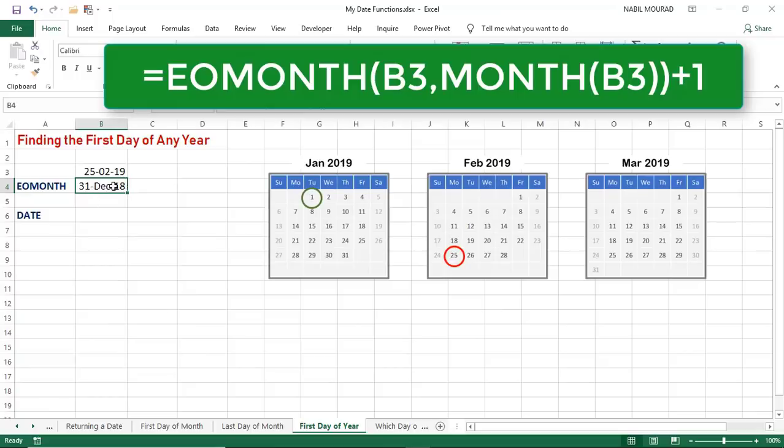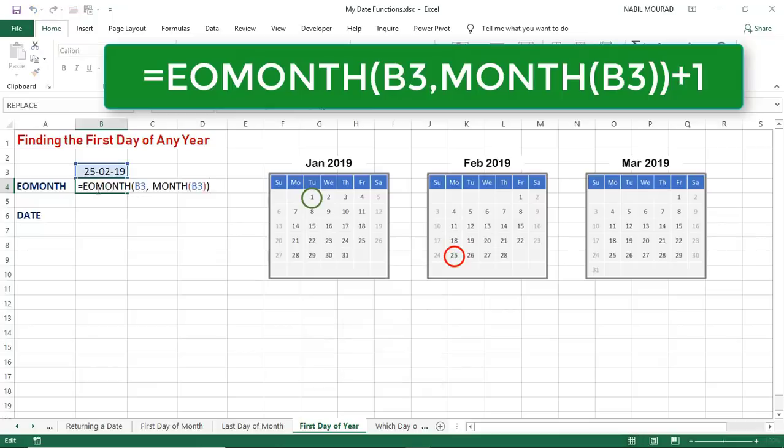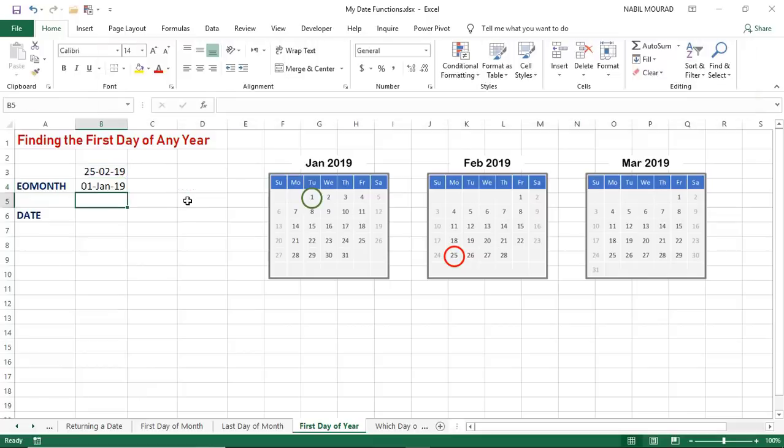What if I put my function in edit mode one more time? Now I have equal EOMONTH of cell B3. I'm subtracting the number of months coming from cell B3. What if I add one single day? Dates are incremental numbers. So if I add +1, that will be the first day of the year. When I hit enter, that's the 1st of January 2019.